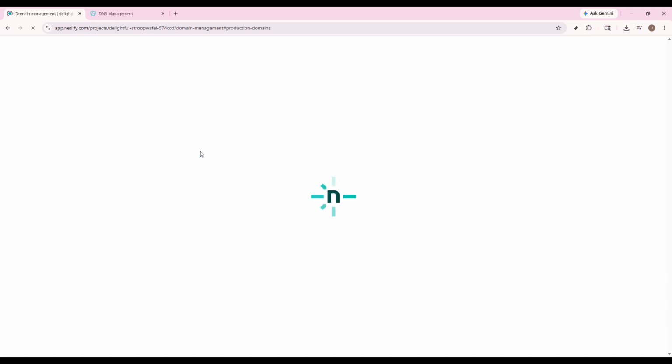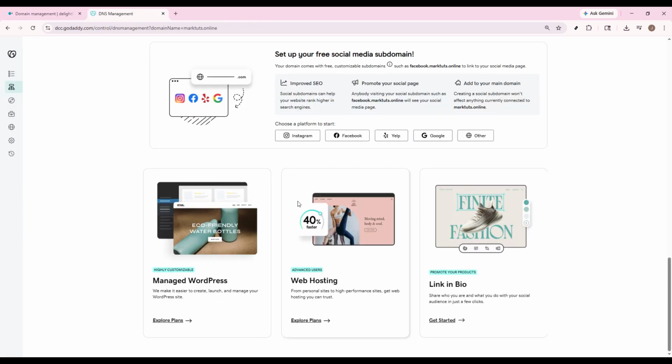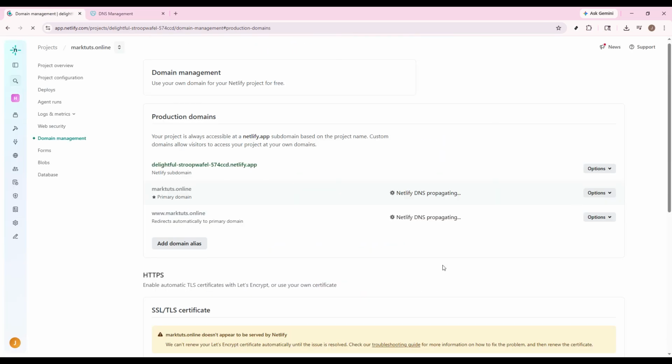If GoDaddy shows any existing conflicting records, remove or replace them as needed so the new Netlify records can take effect. Now go back to Netlify, return to your custom domain settings and click Verify DNS or Check Status. Netlify will recheck the domain settings and see whether everything is pointing correctly.